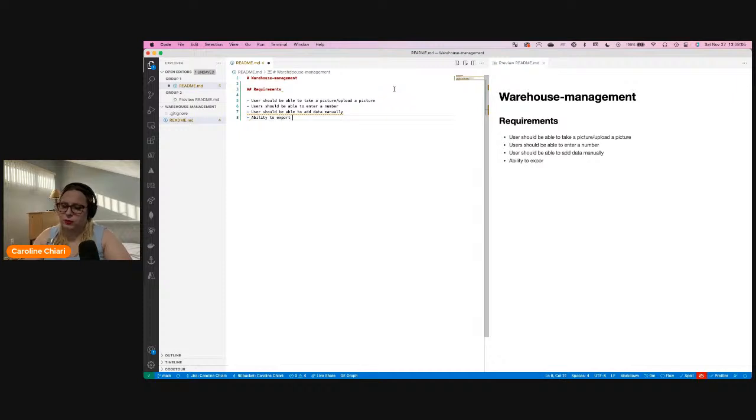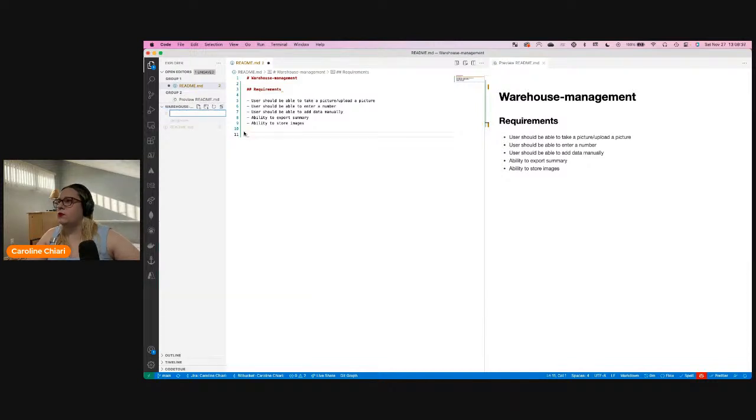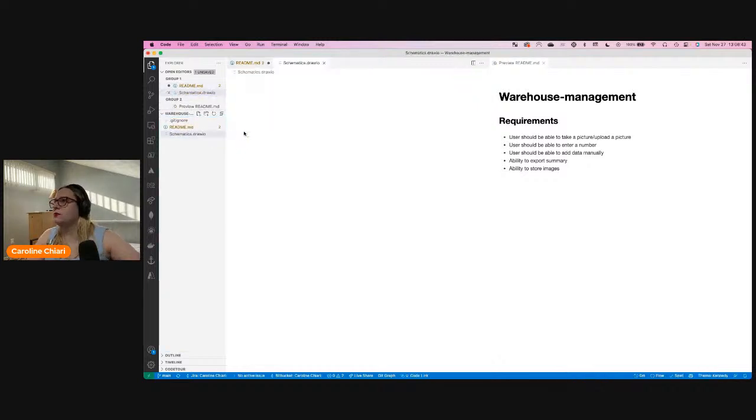ability to export summary, ability to store images. So if they take a picture, we want to be able to store that. So this way we say, hey, this is the tag you entered. What else? Yeah, whatever. All right, so this is our requirements. Now let's do a new file and say schematics.drio.